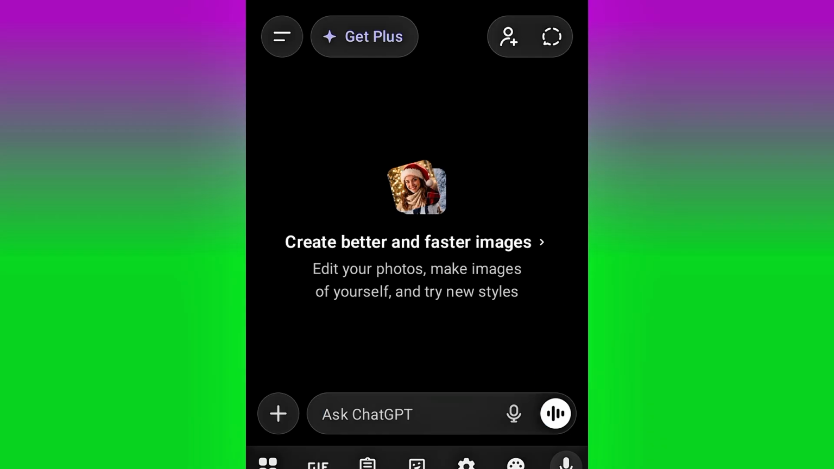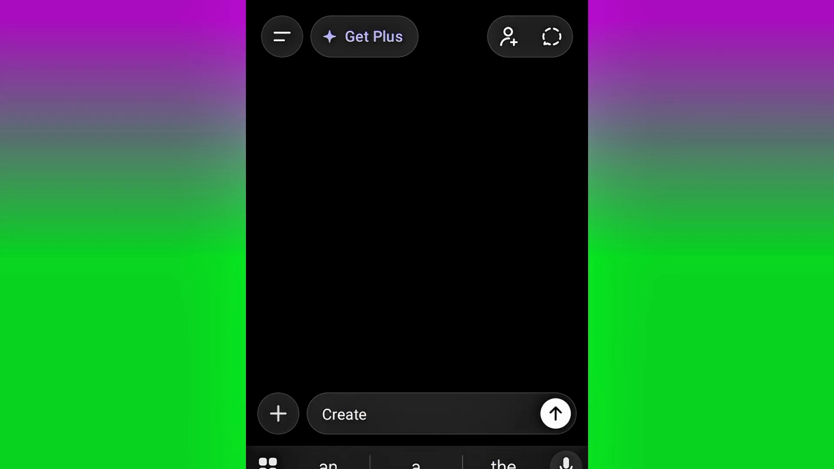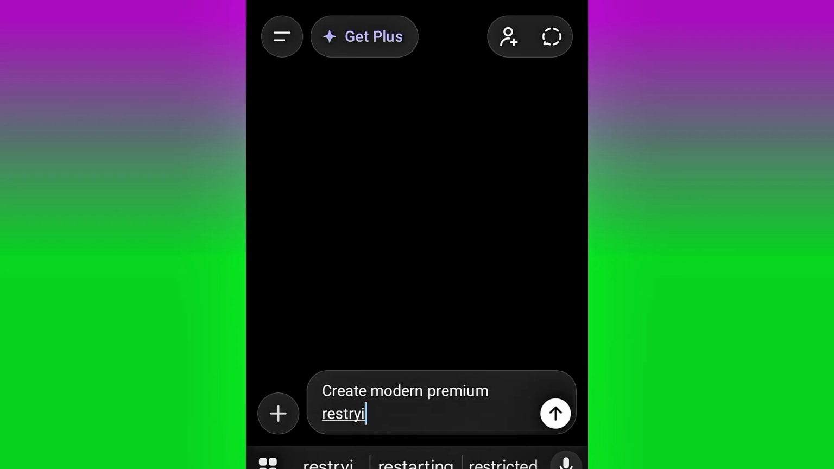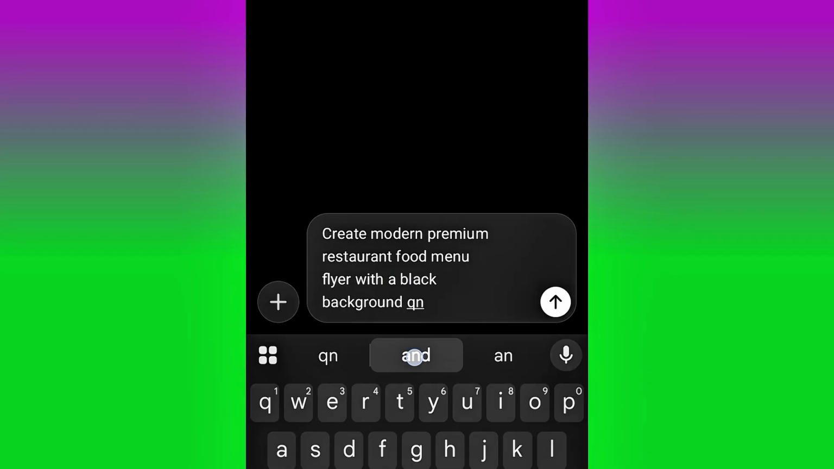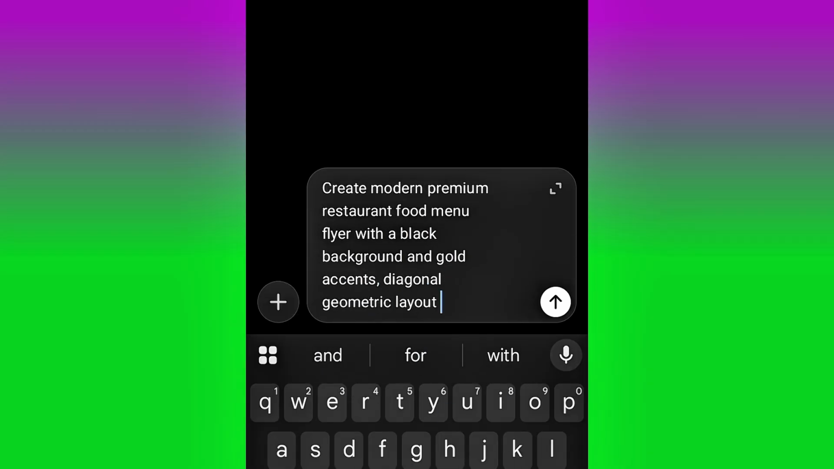So now I want to design a restaurant flyer. Let's say that is my first example, okay? A restaurant flyer, right? So I just go ahead and type in detail how I want it. Let me say create a modern premium restaurant. So see what I type.